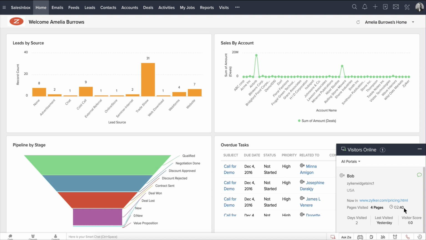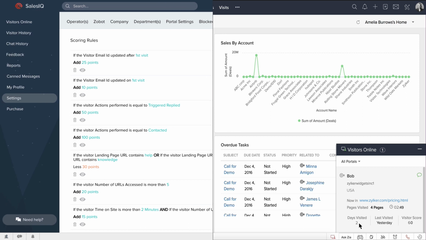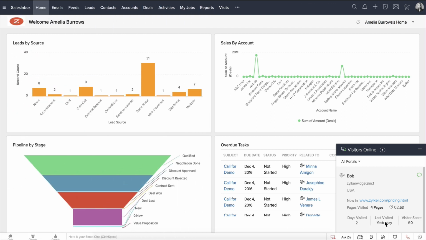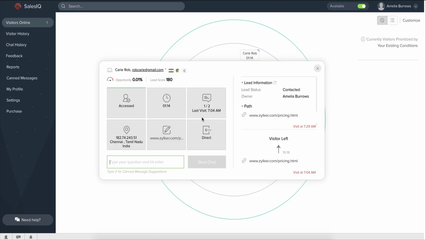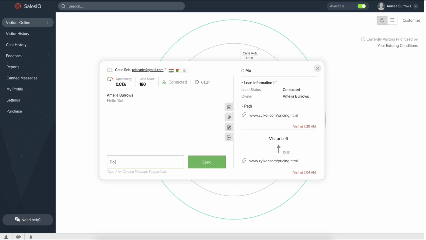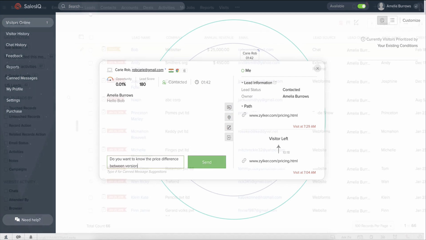Apart from this, you see details about his previous visits, his visitor score, and the number of days he's visited Zilker's webpage. Visitor score is nothing but the lead score pulled from Zoho SalesIQ. The little chat icon here allows you to initiate a chat with that visitor. So, let's say Bob is spending a lot of time on the edition comparison page. A quick chat can help him decide which edition to proceed with. This will also help you close deals faster.